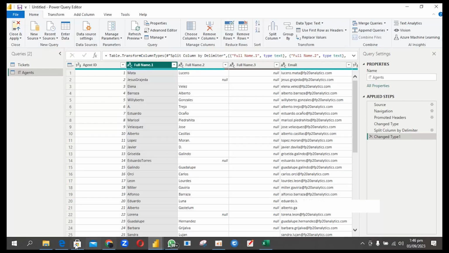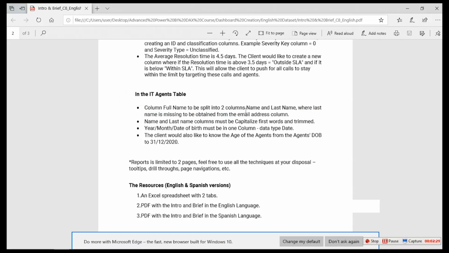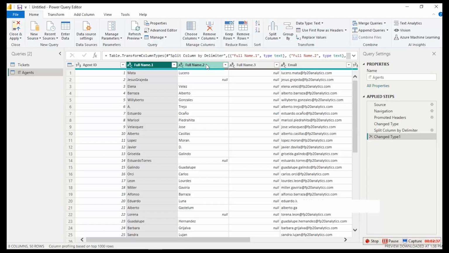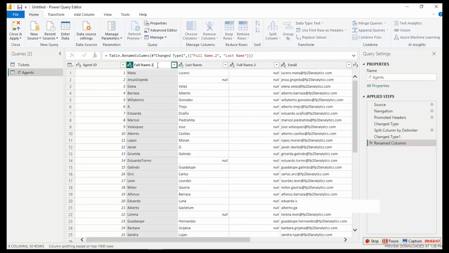Let's go back to our guide here. So it says, column 2, name and last name, where last name is missing. Definitely, if it says where last name is missing, here is our last name. Quickly we rename it to last name, and we come over here and name this one first name, or name, whatever you want to use. So first name here. Okay, nicely done.